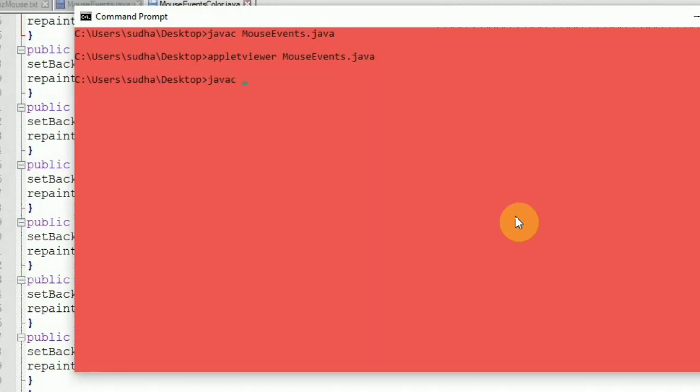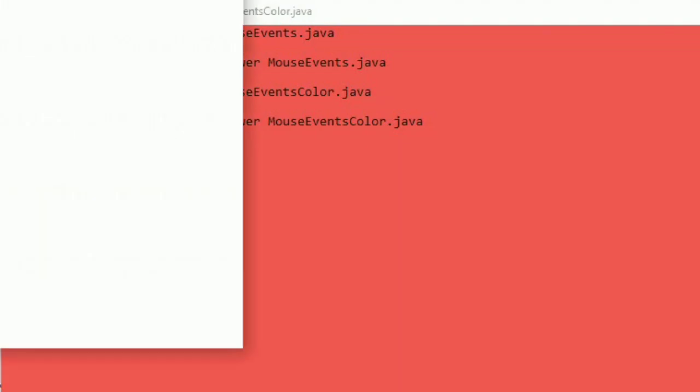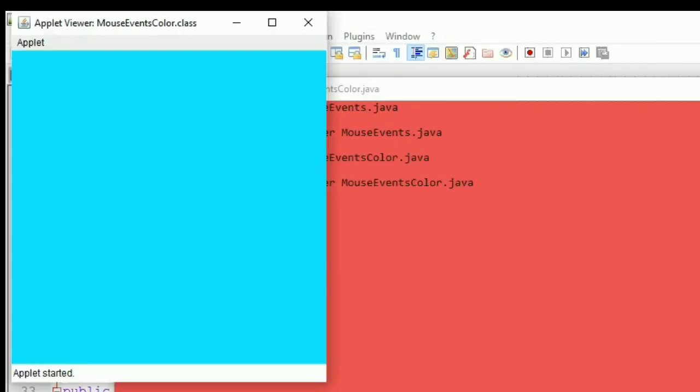So javac. What's the name of the program? It is MouseEventsColor.java. There are no warnings and there are no errors. Now I'll use the applet viewer to launch it: appletviewer MouseEventsColor.java. The applet is launched, friends, with the initial color of cyan. Now we'll see all the operations.